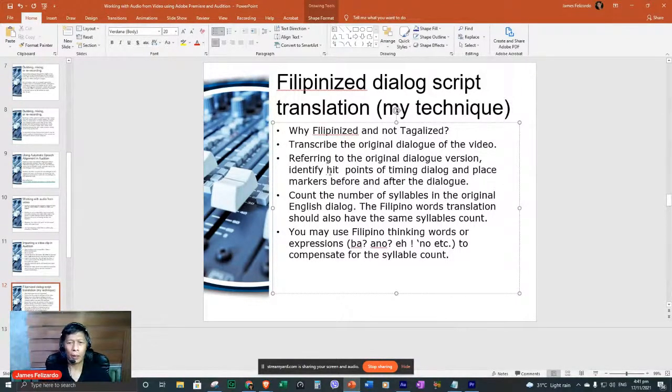You can place markers before and after that dialogue. It means that when the actor's mouth or the animated actor's mouth opens, place a mark. When it closes, place that mark. So you'd know how much dialogue space you have for your dialogue. Okay. And then here's the technique.